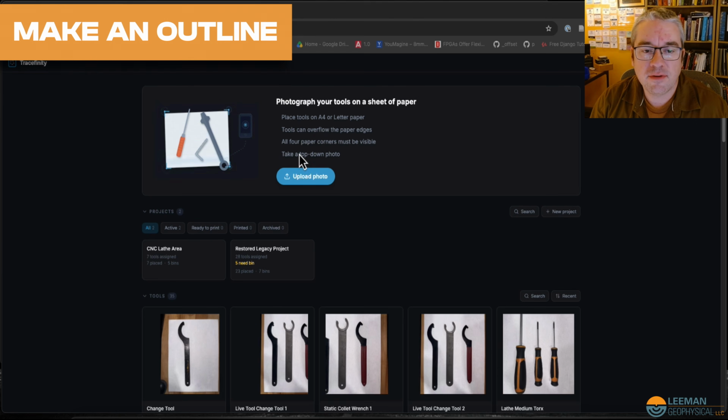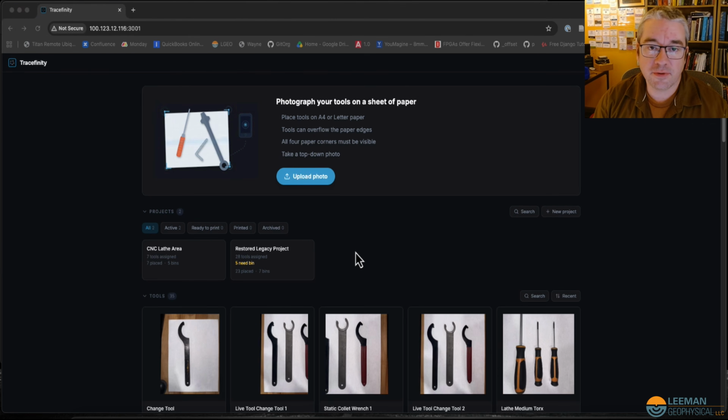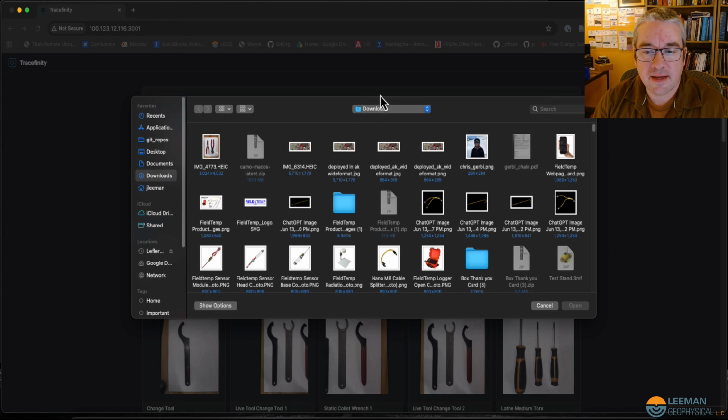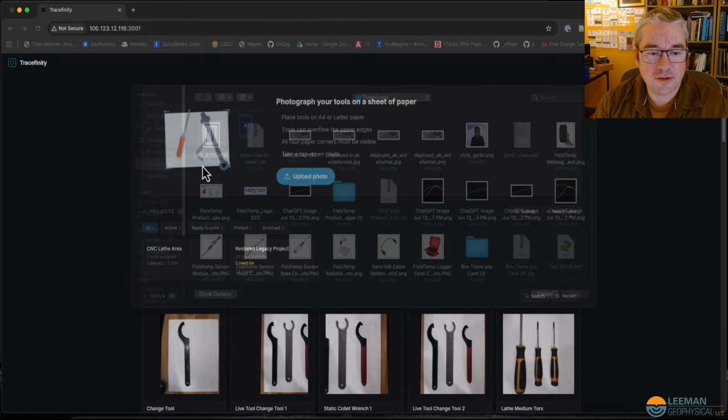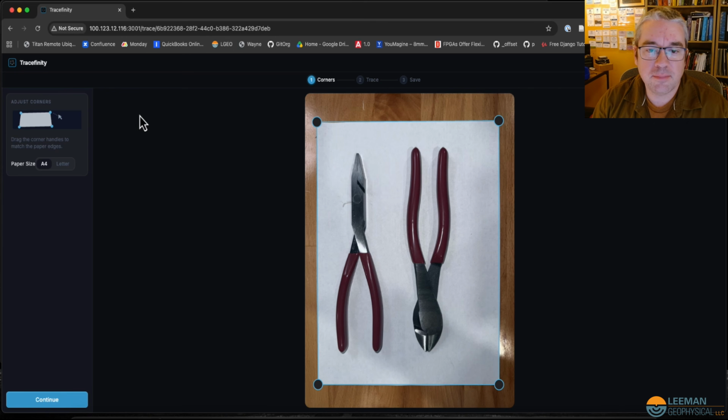Okay, here on my computer, we have Tracefinity loaded up. Again, I'm running this locally on a server here, but you can subscribe online. You can run it on your laptop. You can do this however you want. And I'm going to click Upload Photo and just navigate to the photo I just took, and it pulls this menu up. So what you can see is we've got our piece of paper, and I can drag the corners to line up. It did a pretty good job already though.